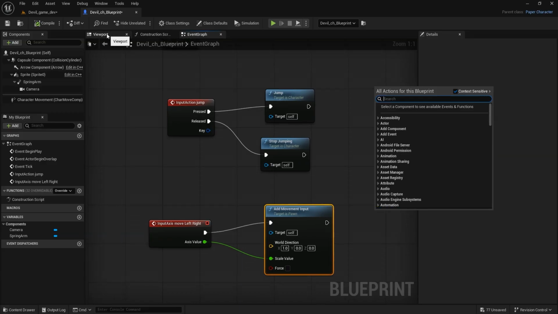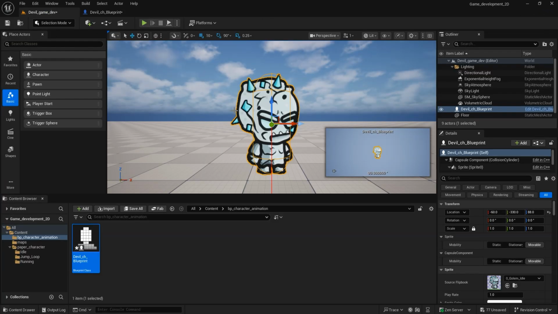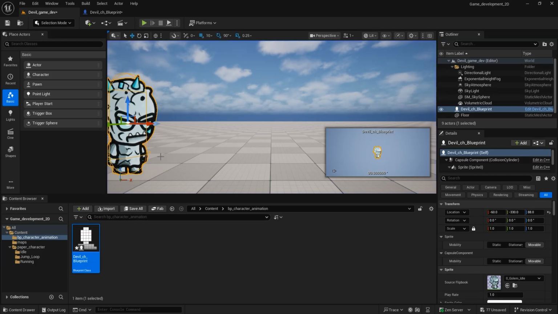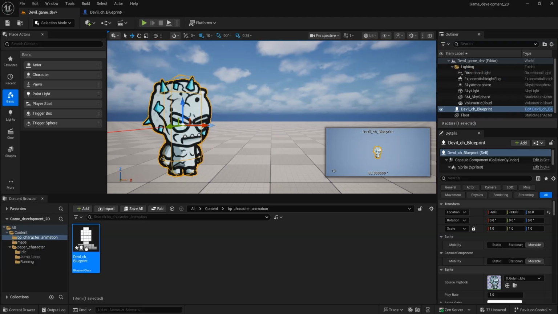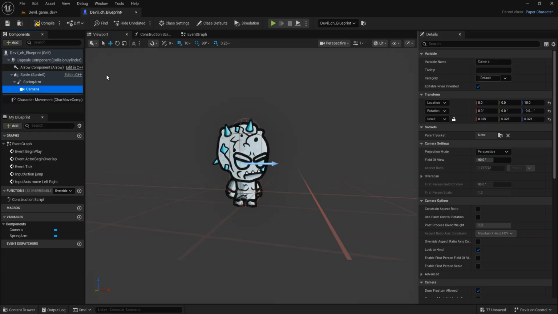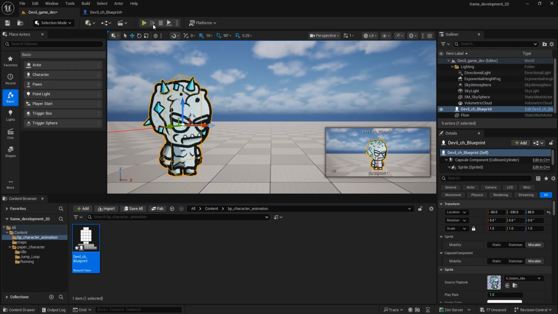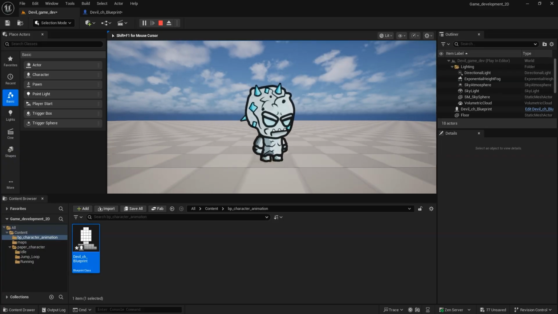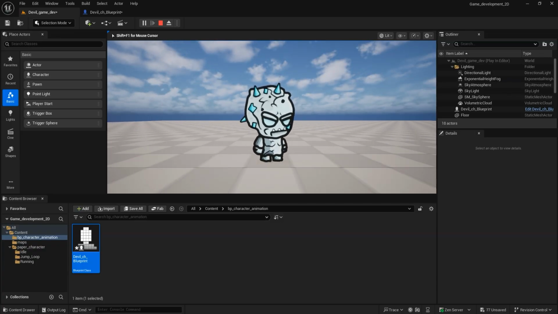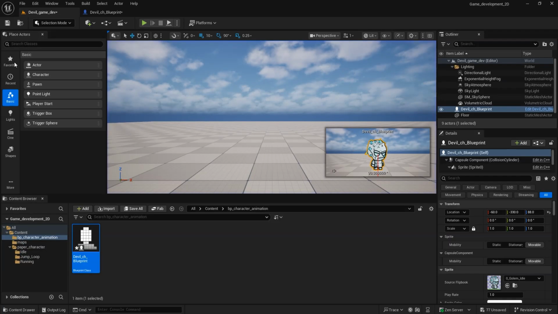After setting this, you can see our character right now has no movement happening here. No problem. What we can do is go back, first select the character and go into the camera, and change it to perspective. Compile it and check. Yes, now our character is moving, but the animation is not happening. So we have to add the animation also.